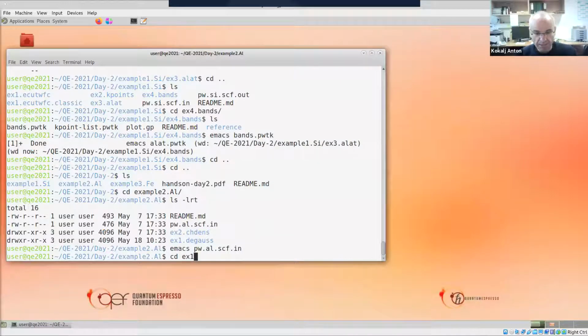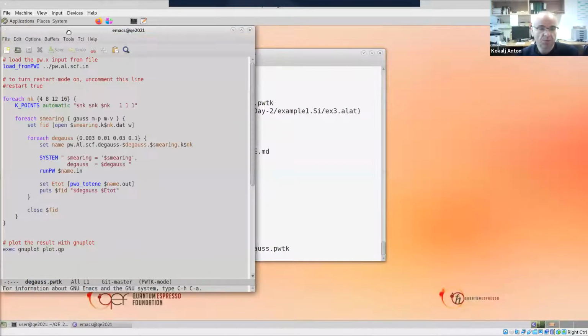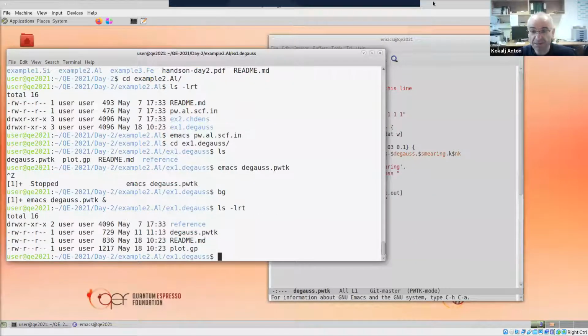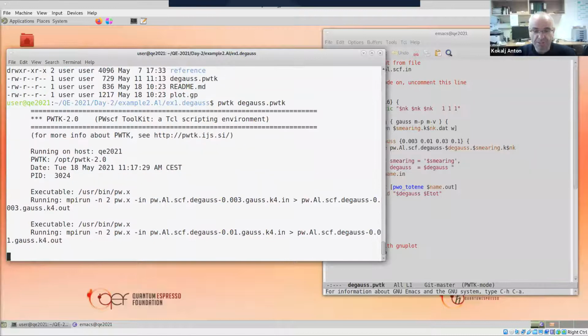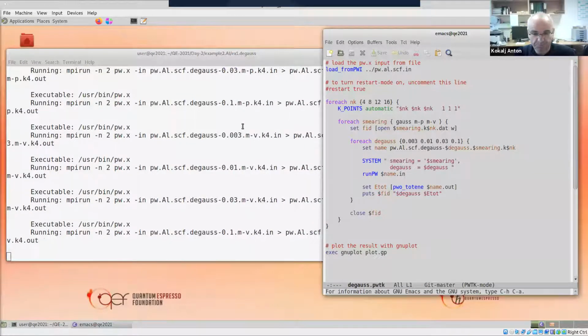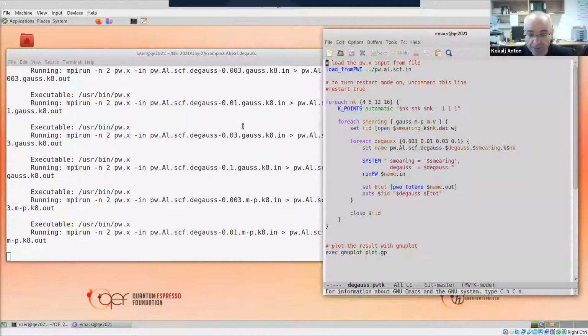Now I go to example 1, the Gauss. Here is the explanation, and this would be the script, so let us open it. It's a bit longer than on the slides because there are some comments. You see a scan over K points, a scan over different types of smearing, and a scan over different Gauss values. This script takes a while because it's three-dimensional, so there is quite a number of examples to run. Maybe we just wait for this to finish. It should not take more than several minutes, I suppose.